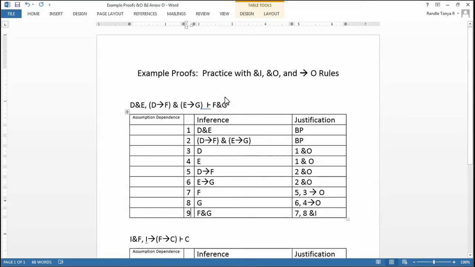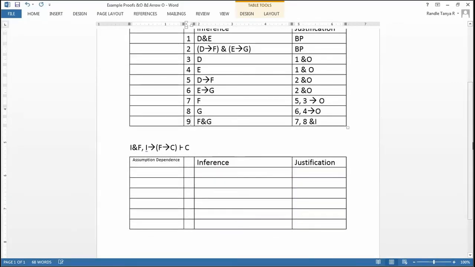So you see how even though and in and out are not things you would write necessarily in an argument, they are certainly useful in helping us prove that this argument is valid. Let's do one more. Okay.